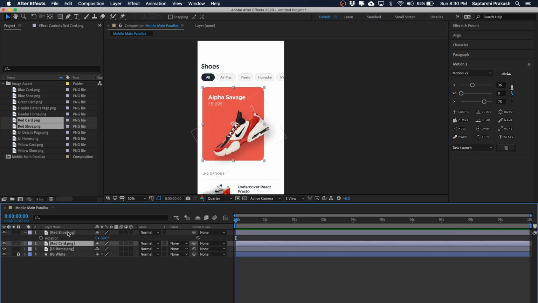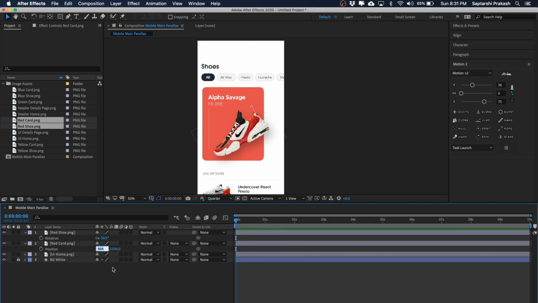So this is the red card and the red shoe. And the red card will also have some position values to it. When I tap P on the keyboard, it says it's 444 by 1036. These numbers we can use as a reference when we are aligning the other cards above it, just so that it's exactly in the same place and not somewhere else. So after red, it's the yellow.